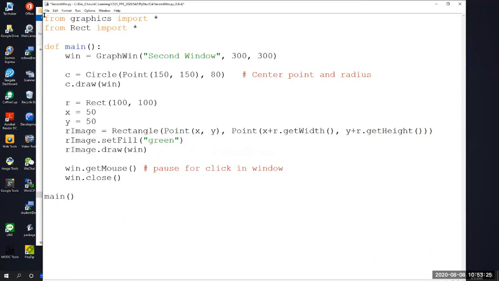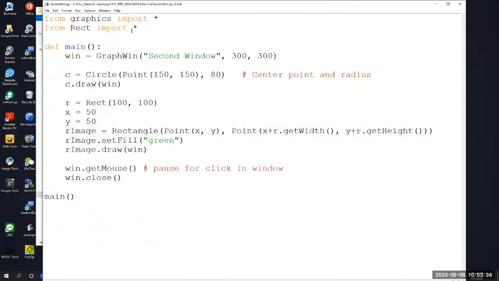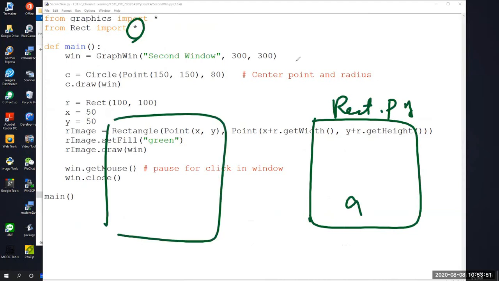Let me explain the difference between import and from import star. From rectangle import star means that I'm merging the namespace. If I have a program called rect.py with an A, and here I have my own program, this one is the second window program, right?